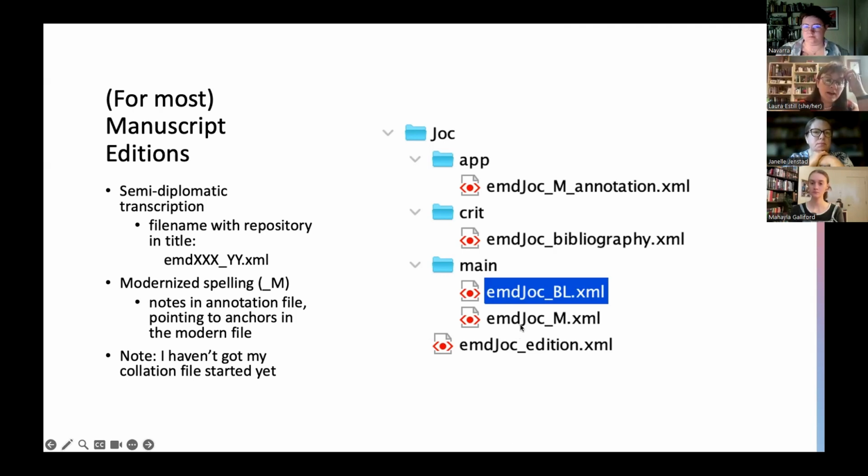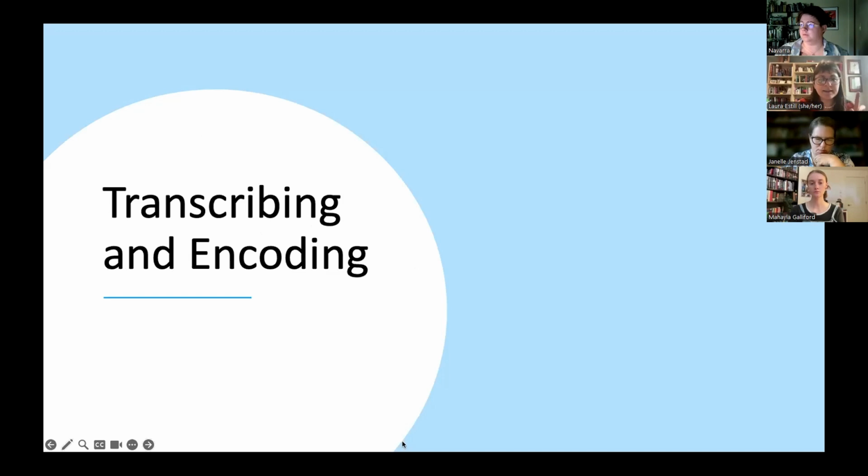The file underneath that one that's labeled _M is the modern spelling version. And when you are creating your edition for semi-diplomatic transcriptions and for the modernized version, you're going to want to put all of your anchors, which are the things that you point to for the notes and the different materials that you can click on in the text when you see them displayed online. Those all go in the modernized version. And putting them in the modernized version will make your life easier for manuscripts, and I'll tell you that in a bit.